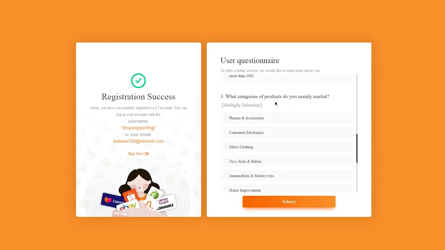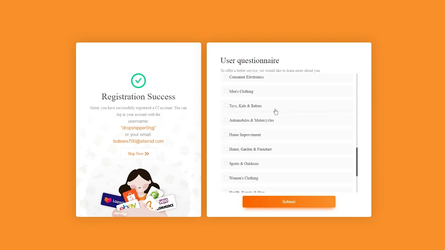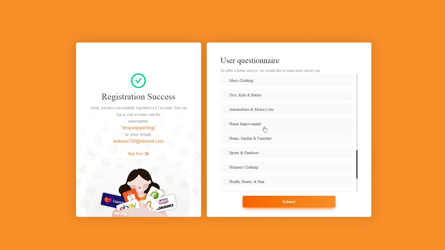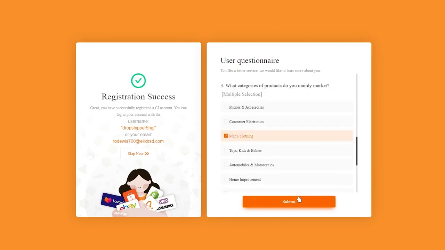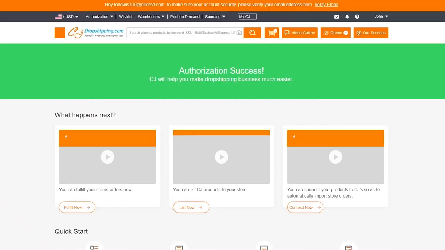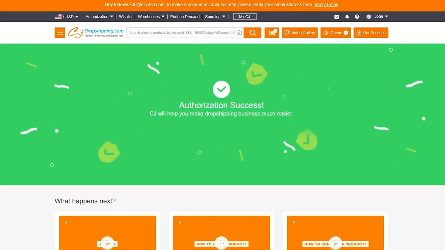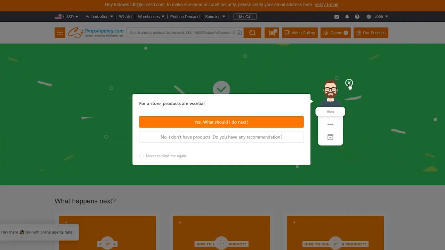Then we're going to get categories for what we mainly market, okay? In this case, let's go with some really popular niche. Let's go with men's clothing for now. Once you do that, you're going to click on submit, and according to that, it's going to optimize all the things that you require. So I'm just going to go with men's clothing.